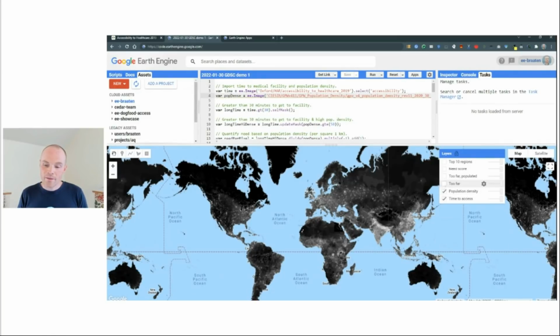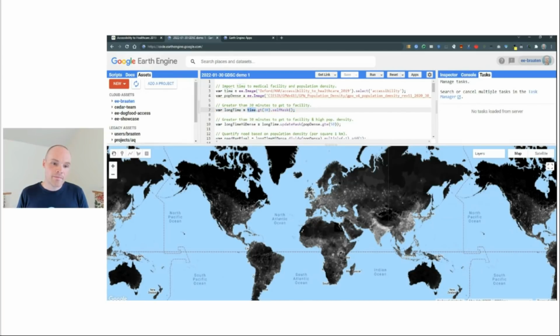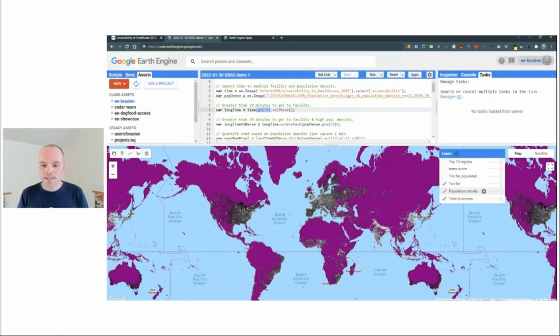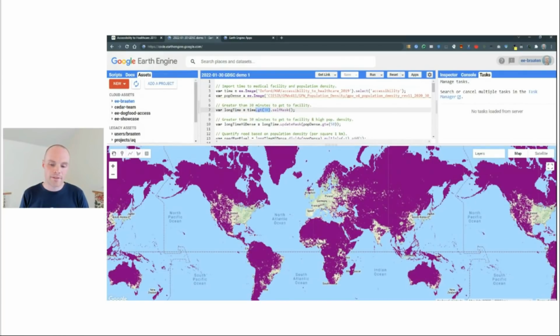We can do a query that says, based on our time image, tell us all of the pixels that are greater than 30 minutes. That's too long to get to a hospital. So let's focus on those areas first. And if we look at that, we can see all of the places in purple, it takes greater than 30 minutes to get there. So these are places where we would potentially want to focus on to put a facility. But as we've mentioned, a lot of these areas are in the Arctic and in places where people aren't living. So we also want to restrict this a little bit further.